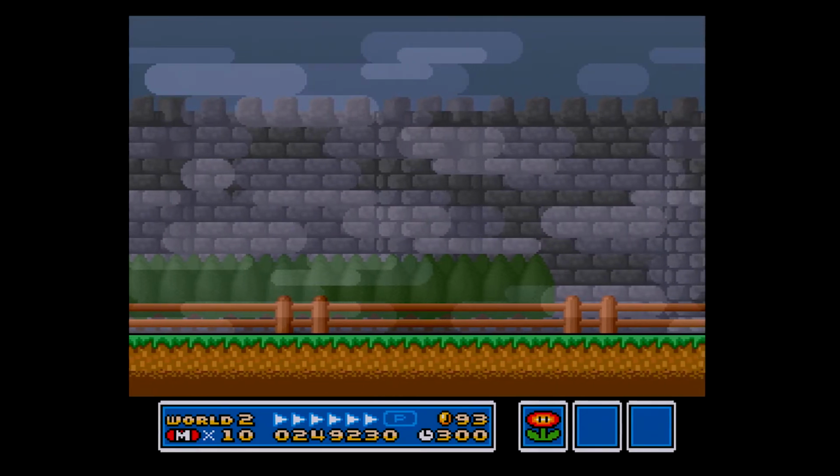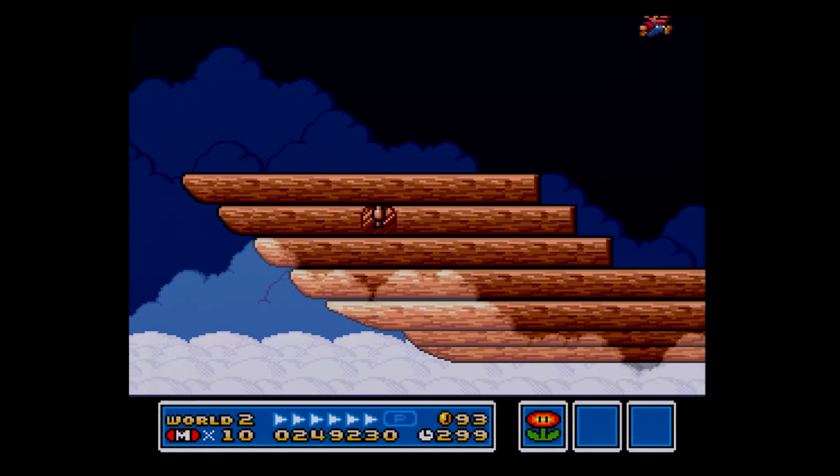Anyway, I think I'm gonna finish up this airship here and call it a day.